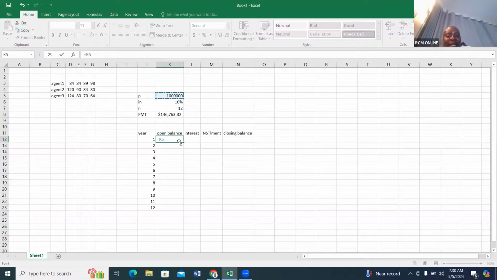So opening balance. Great. Interest is always pegged on the opening balance. So equals 10%. That 10% has to be locked, isn't it? I hope you have known how to. Great. This must be a very good student.